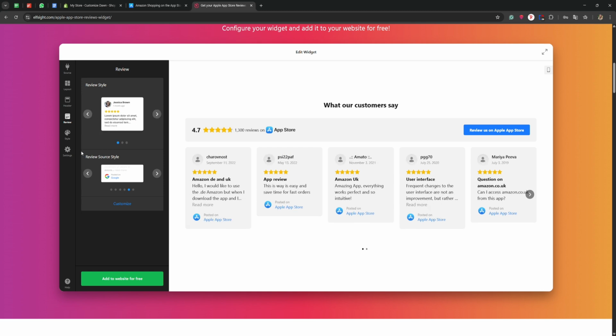You can also go ahead and choose a different review source style. The review source style is essentially this little option down here where it's posted. Again, you can look through them by clicking on the arrow.